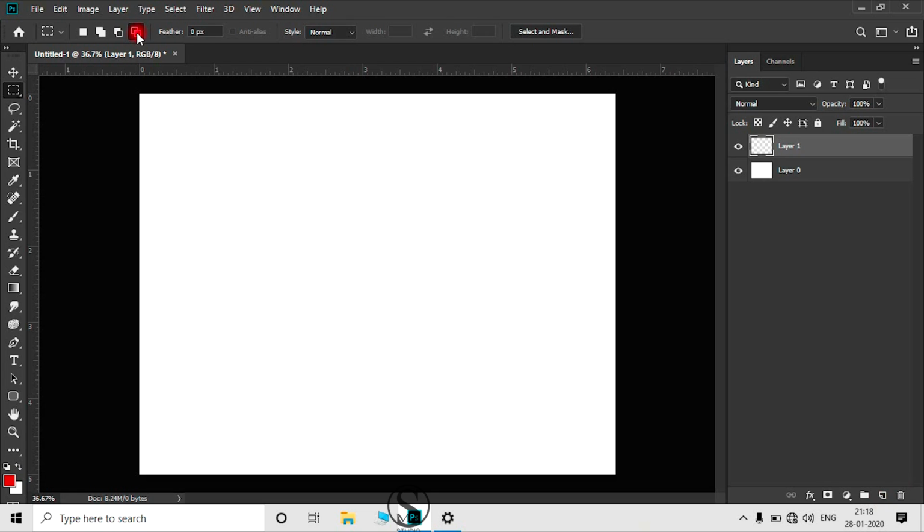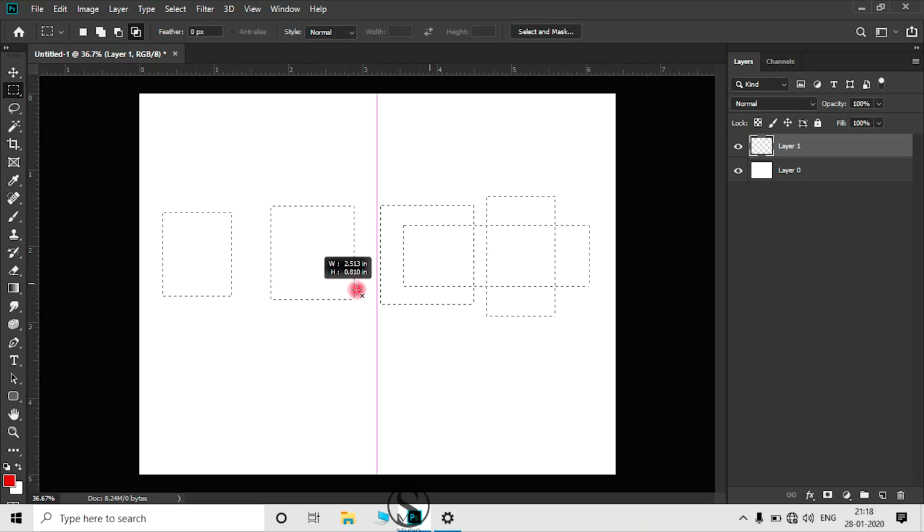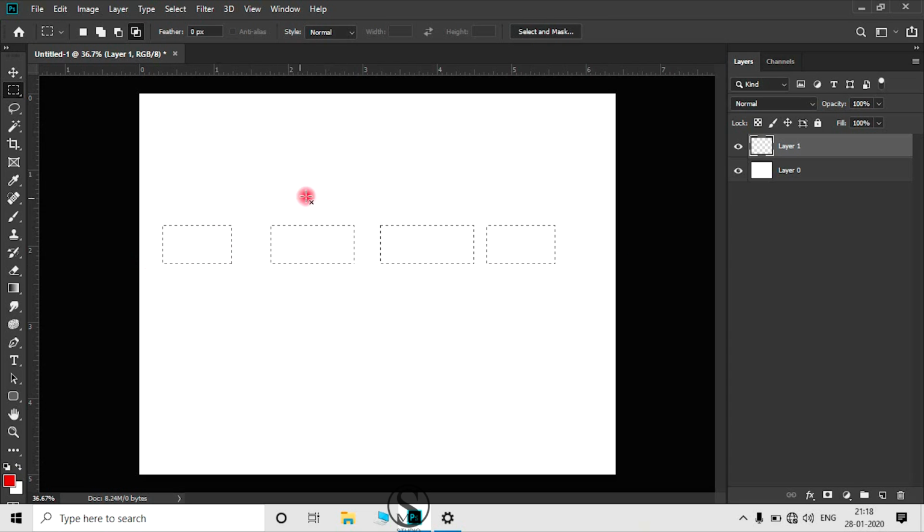Now the next thing is Intersect with Selection. I select the Add to Selection option and create 1, 2, 3, 4 selections. I create a new layer and select that Intersect option. Now I select the Intersect option, and if I drag it like this, all the other areas will be deleted. Control D for deselection.